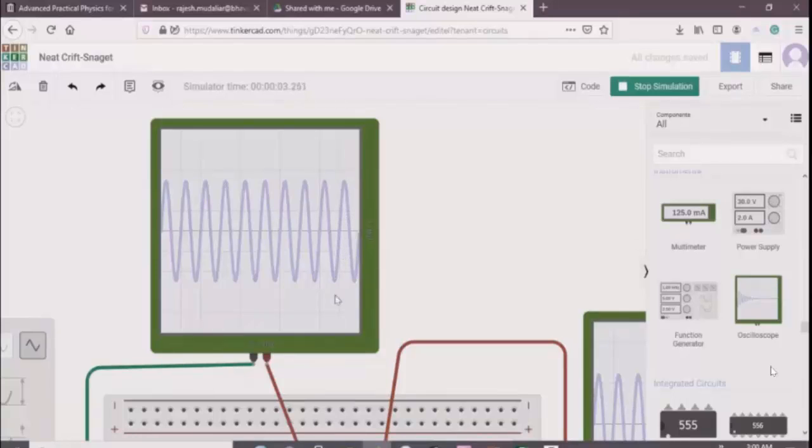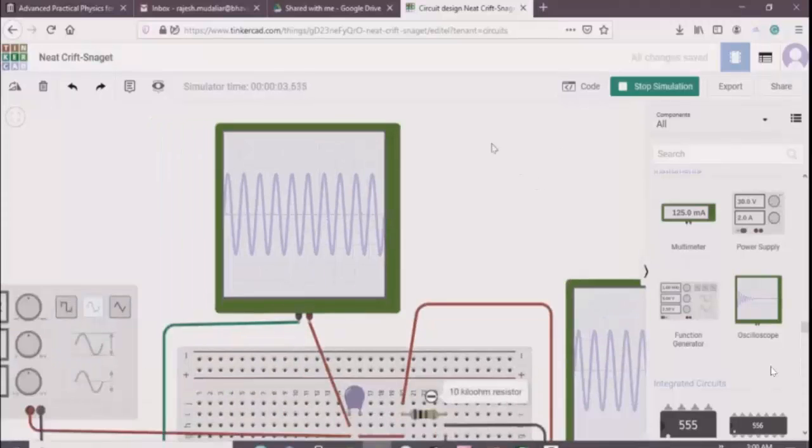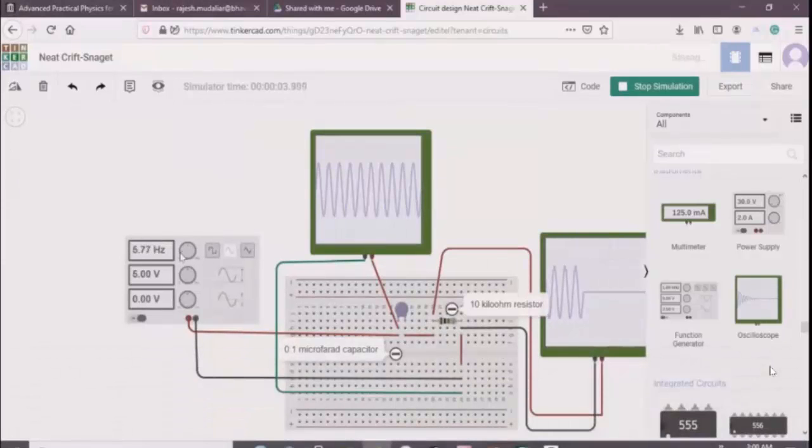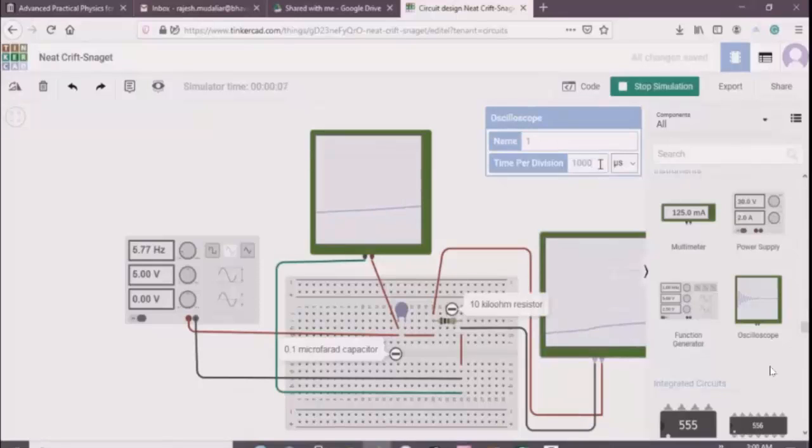Each division then corresponds to 1 volt. So there are 10 divisions on the y-axis of this oscilloscope, each division corresponding to 1 volt. That is how you can take voltage readings. And you can increase or decrease the frequency with the help of this knob. Clicking on the knob here, you can increase or decrease the frequency.